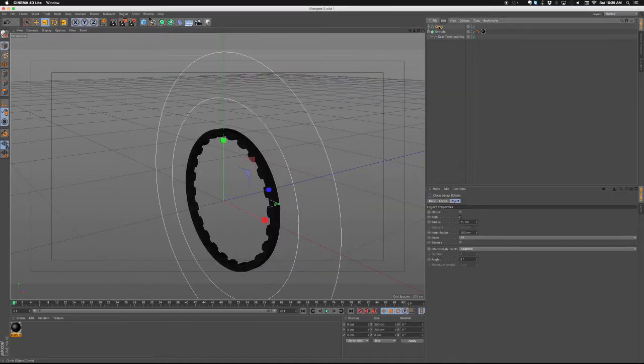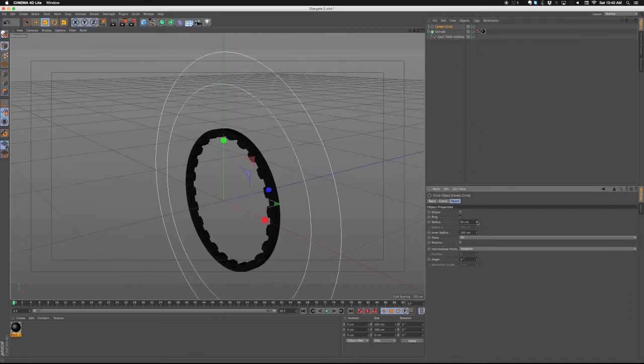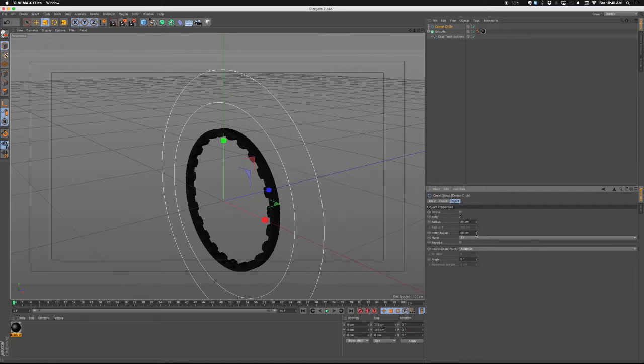So I'll take this center circle. I'm actually going to rename it center circle because this will live near the physical center of the loft. And I'm going to change the radius of the inside ring and the outside ring.